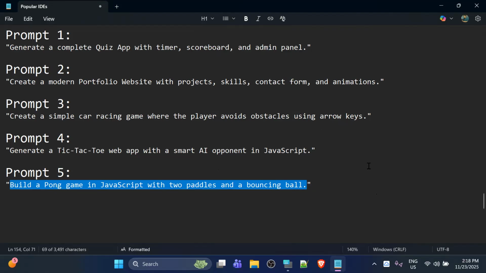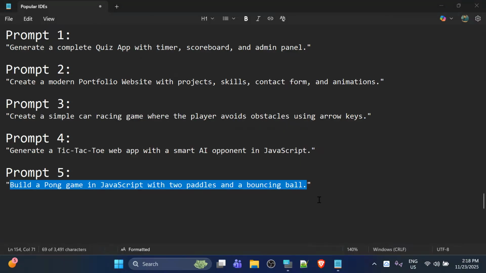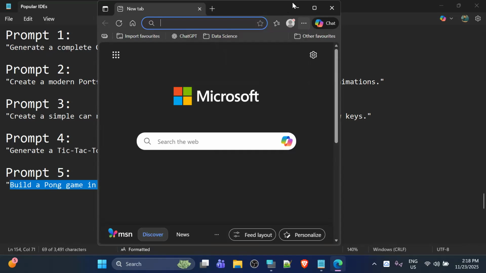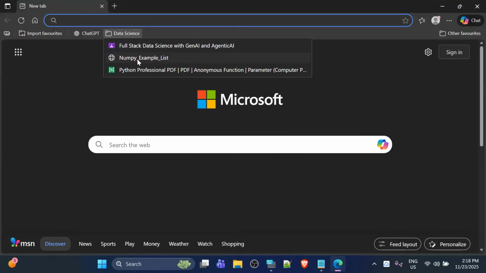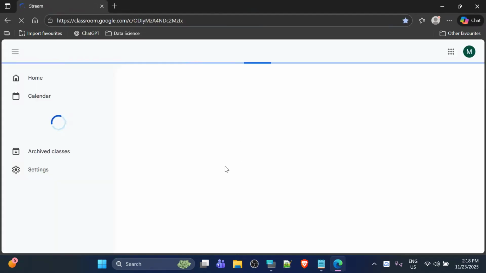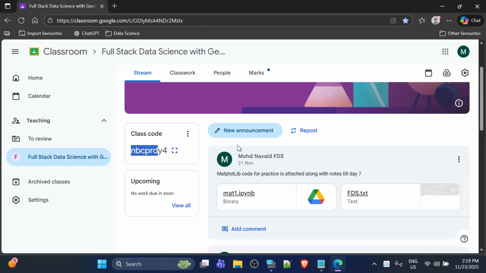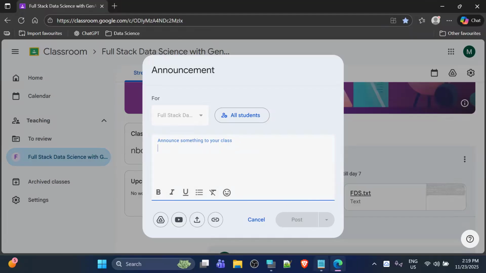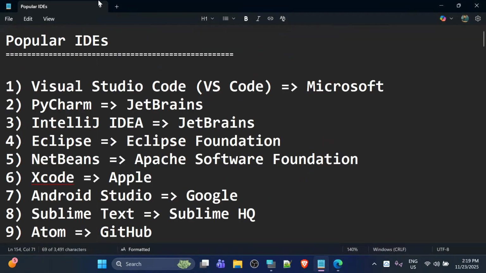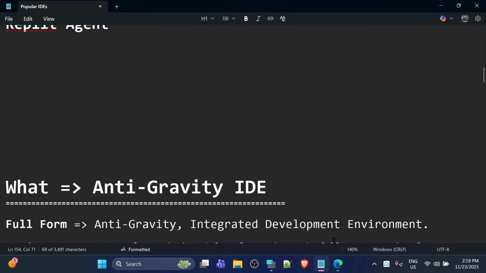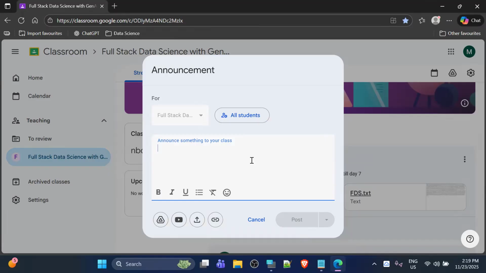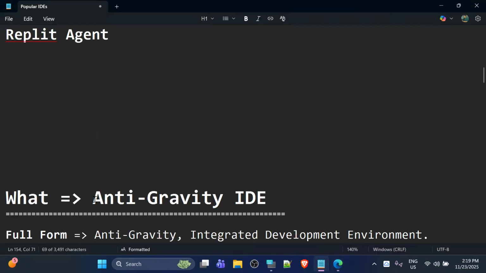I'll share this. Where will I share it? Here I have a classroom link. I have a classroom for the data science course, full stack data science with Gen AI, with generative AI and agentic AI classes. Here is a class code. You can use this class code to join. In this classroom, I will share the notes, which are all about Anti-Gravity IDE. Let me share this.